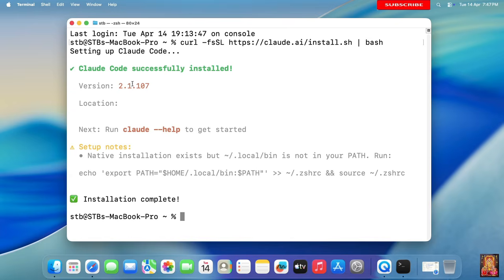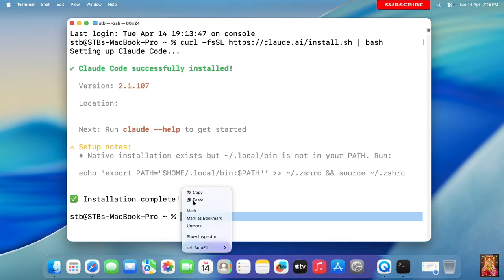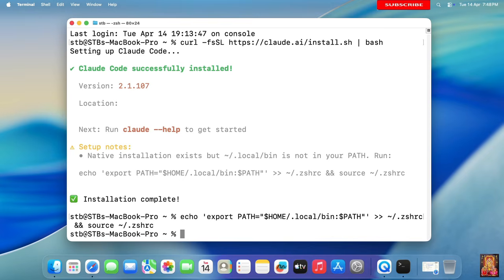Now you can see Claude Code successfully installed, and it also says native installation exists. Run this command also to add it into your ZSHRC. So I am going to run this command here. Just copy this command. Paste the command on terminal. Press enter. Once the command is executed, it sets the location in ZSHRC.